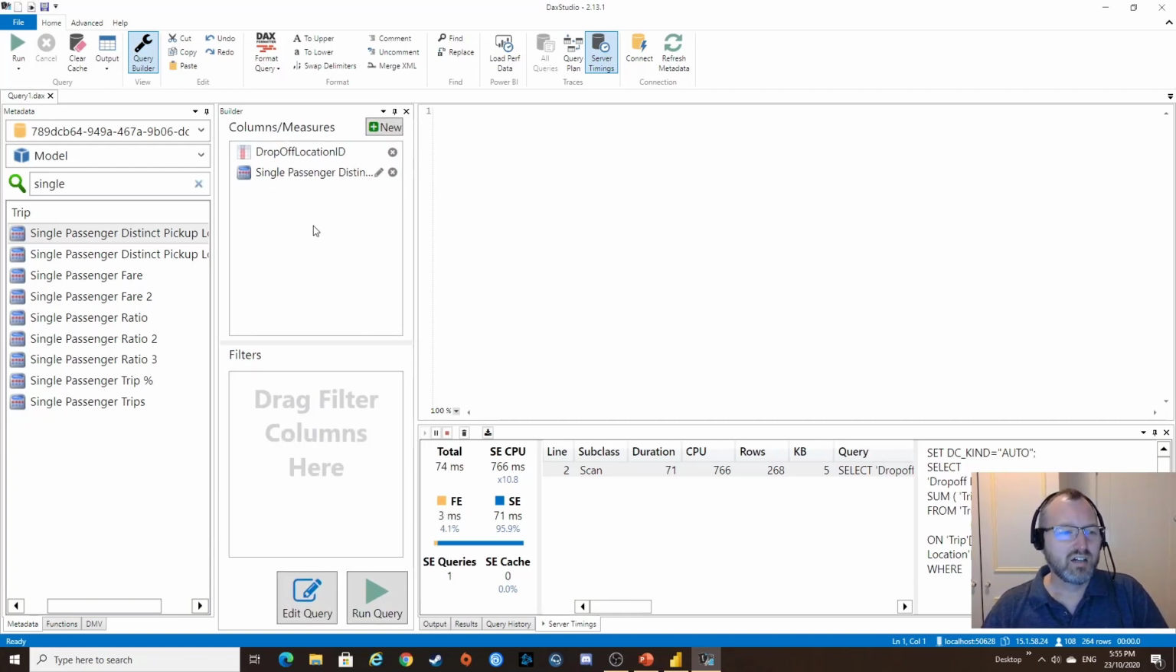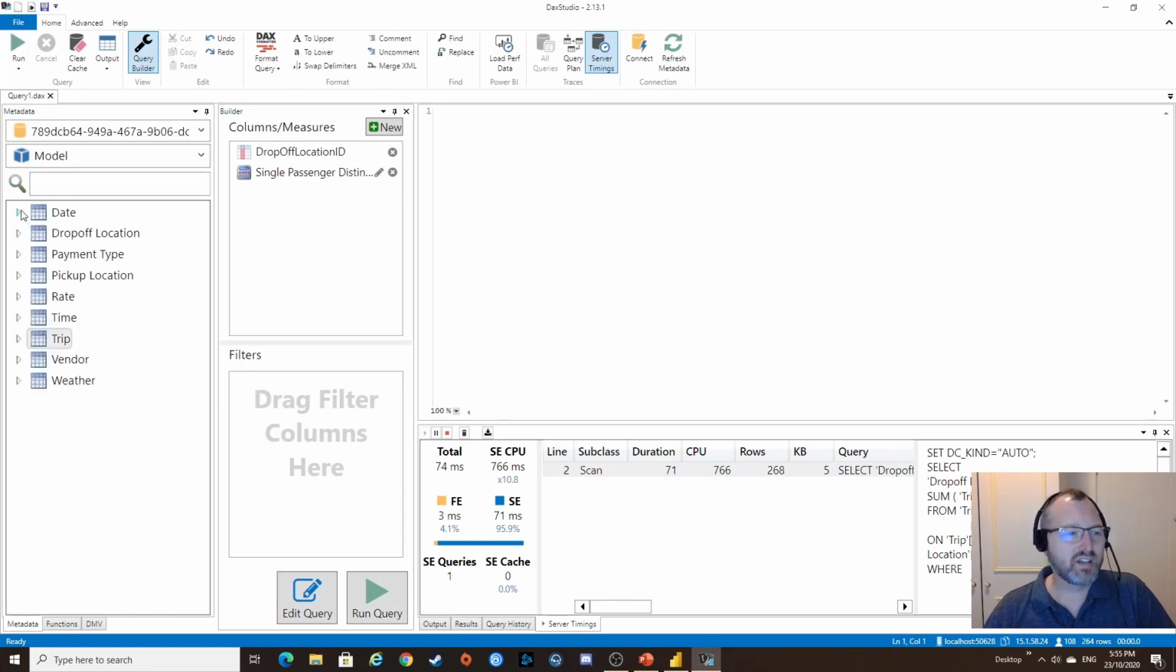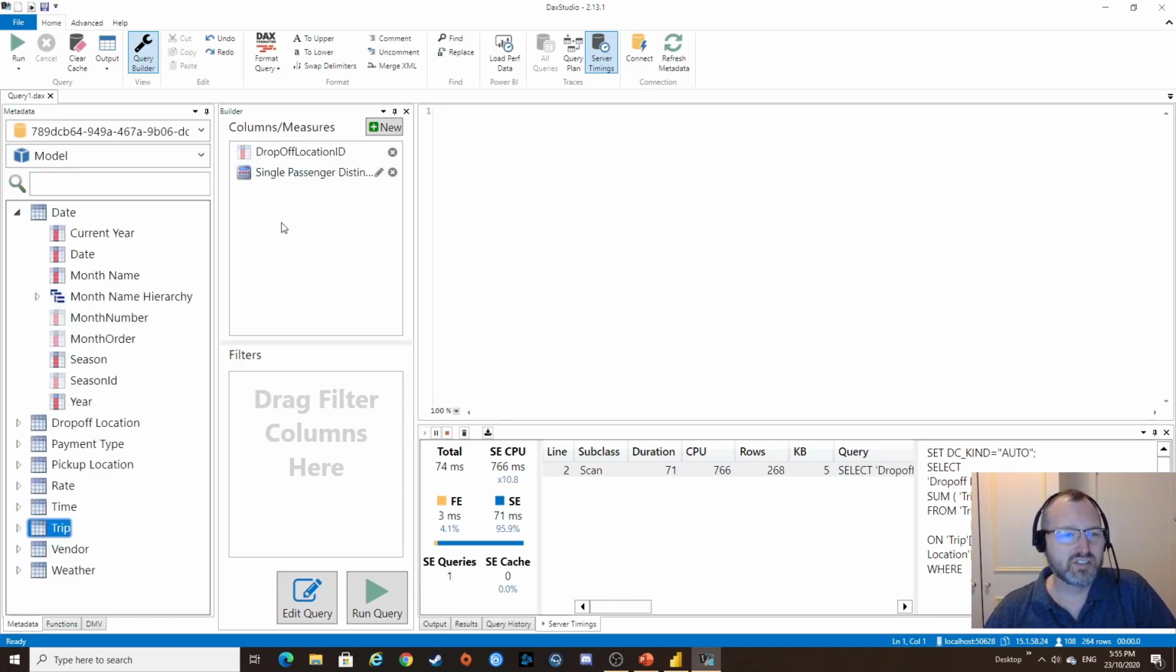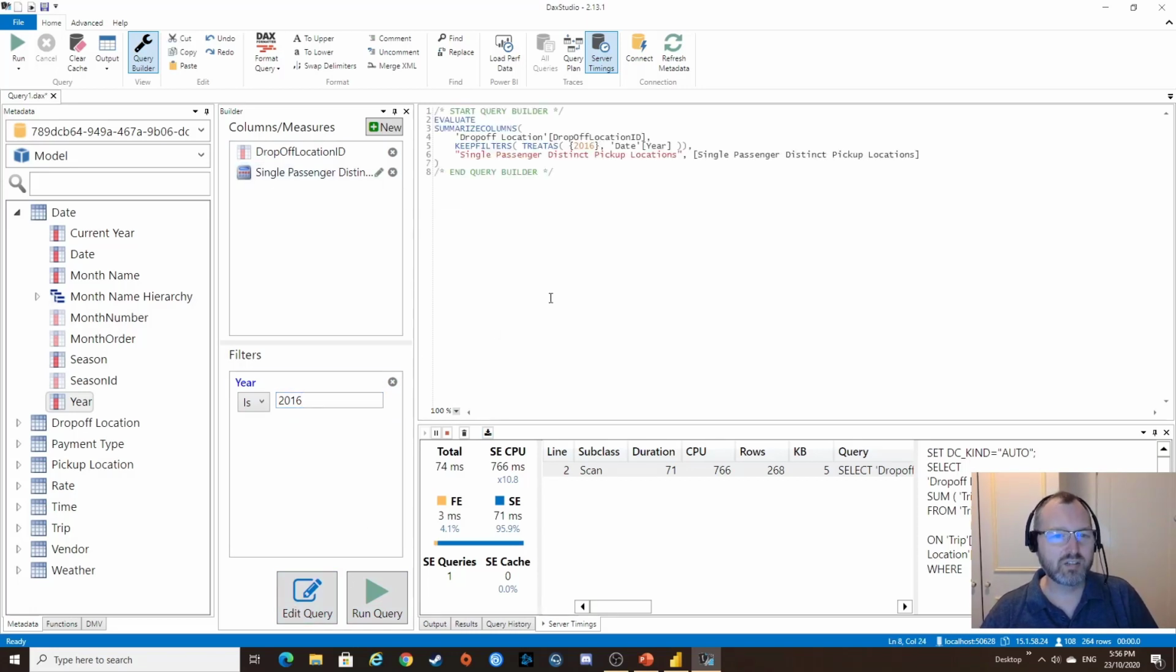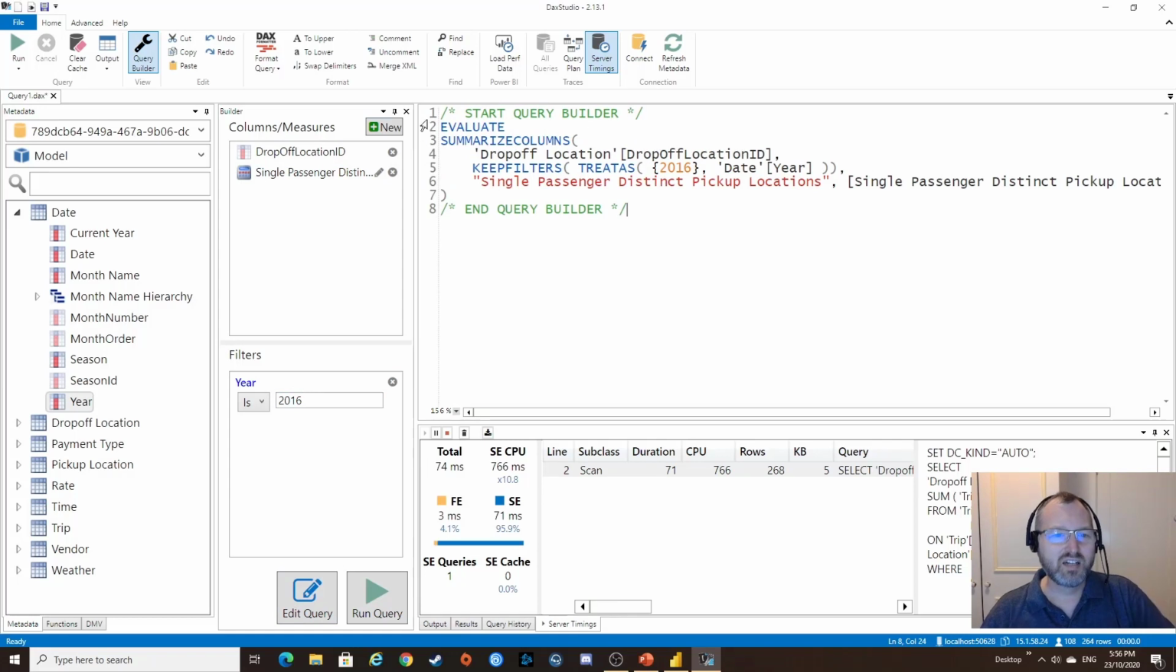I should mention that in addition to just adding columns and measures, you can also add various filters. So you could search for the year 2016. Behind the covers, this is all just building a query. If you want to see that query, you can click the Edit Query button, and you can see the references to drop-off location, the filter that's being applied, and the reference to the measure.